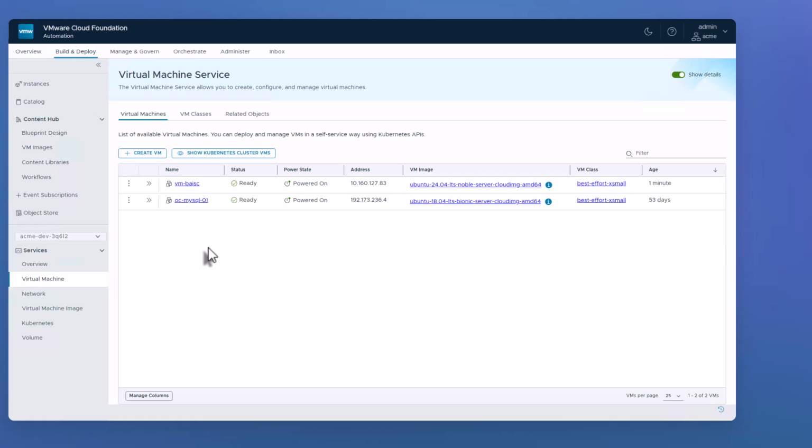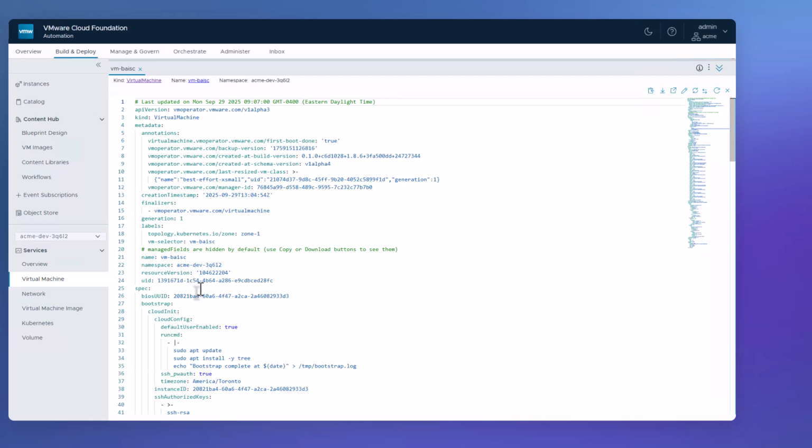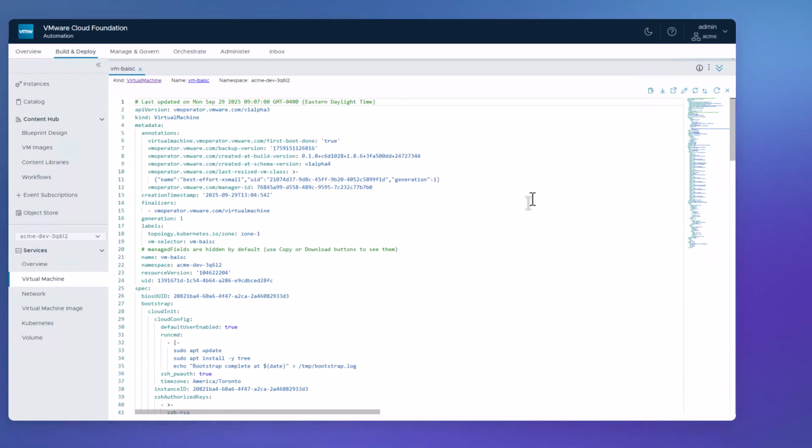In VCF Automation, under the virtual machine, within the virtual machine service, we can see that the VM basic VM that we provisioned has a ready status, and it's powered on, and it has an IP, and we can see the image it was provisioned from and the VM class it was configured with. If we click the double arrows, we see additional information in terms of the age of the VM and some of the labels, and access to the active YAML of the virtual machine. This basically has all the configuration of the virtual machine. This YAML also can be actively edited and saved, and that desired state then is applied.